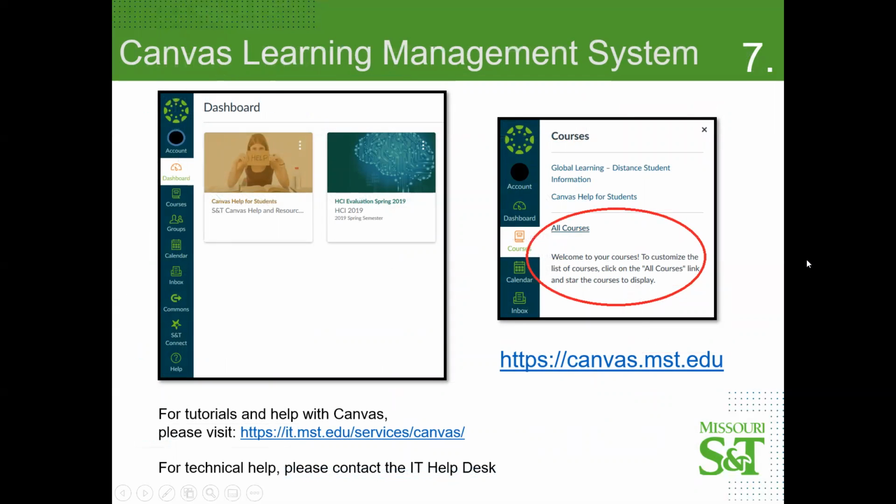Canvas is the learning management system that S&T uses. So if you're here in your dashboard, you'll be able to see your classes. If you don't see your class, you'll click on the courses button and then there's where it says all courses. So you click on that, it will take you to the next page that should show a list of all your classes. Make sure to see if your class is published.